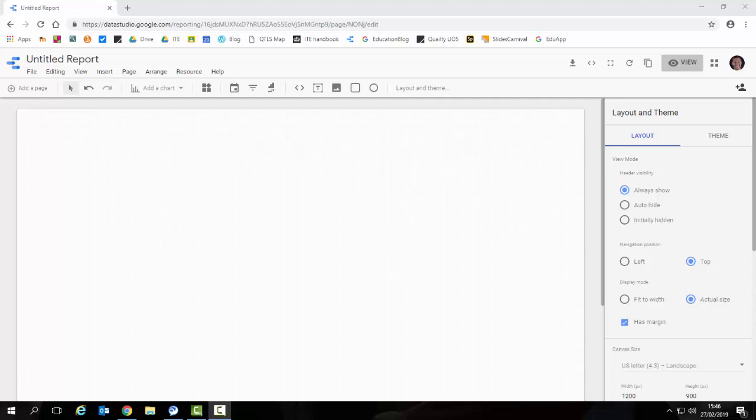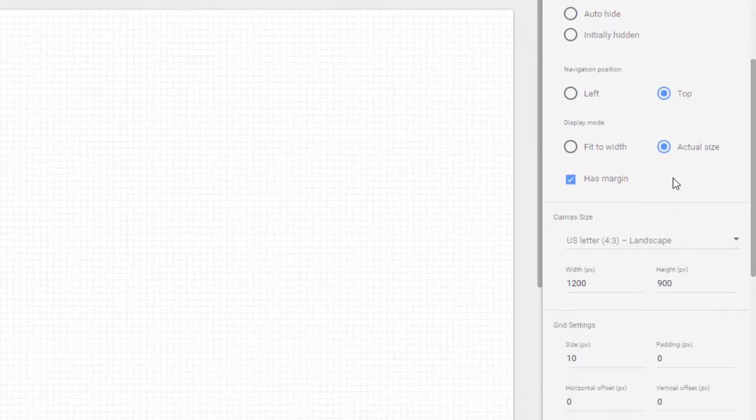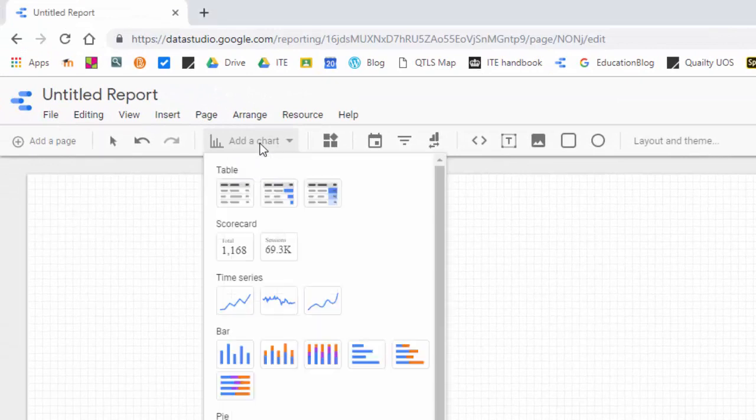Google Data Studio. Now we've already added our data source to this particular report, and I'm going to start adding some charts to get some more information out of my data. So first of all, I've got a blank screen here, and down on the right hand side you've got some layer options that you can have a look through and change the way that your canvas size is seen.